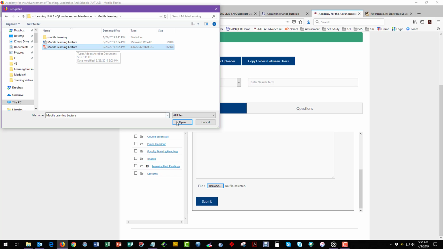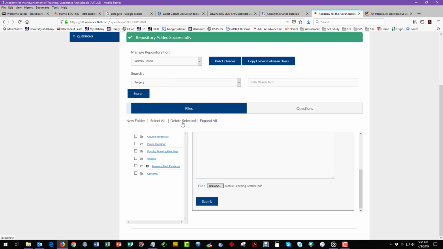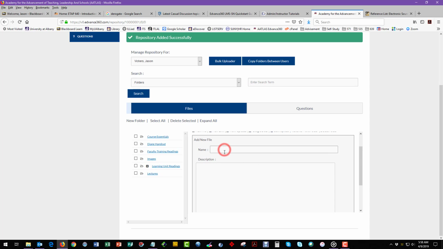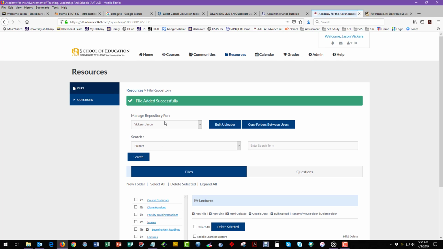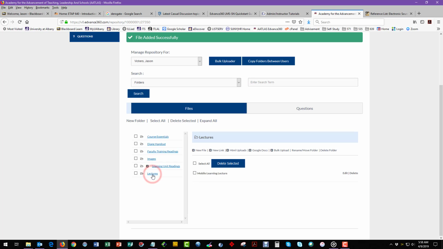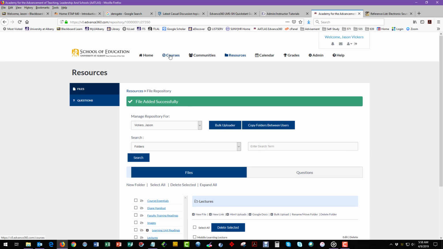I'm just going to go ahead and open that file, and you can see it's attaching itself here. So I know it's the mobile learning lecture, so up here on the file name I'm going to name it the same thing, mobile learning lecture, and I know that this is learning unit 2's lecture, and then go down and click Submit. Now you can see under Lectures, if you click on Lectures, you can see that mobile learning lecture has been attached. Now go back to Courses.